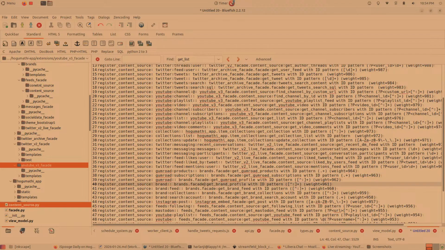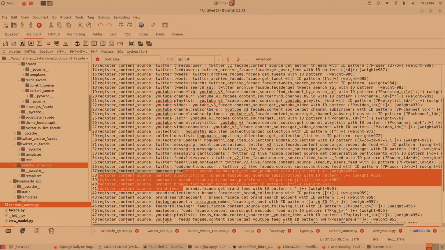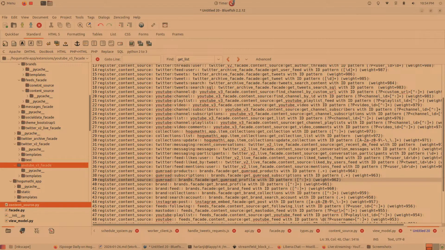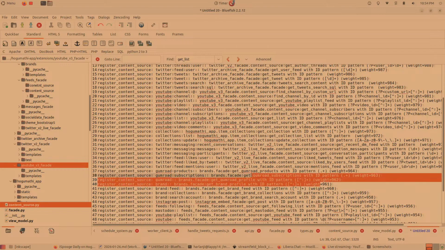So then the brands facade. So I obviously copied Gumroad from brands and then didn't rename some element of brands into Gumroad. Anyway. So I did the same thing for brand:iSpooge daily, brand:harlanji. Get brand profile with ID pattern, same. So no restriction except ends in colon. So the brand name could even have a colon, it just can't end with a colon. If it does, you would map it as having 2 colons, I guess. I don't know. I just think that would work.